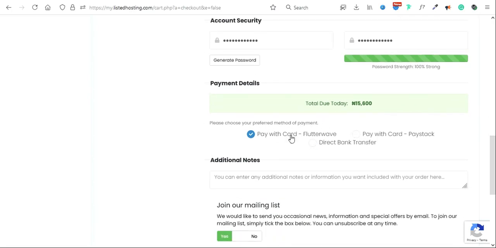So the next stage is the payment method. There are three payment options here. Either you pay with your card using the Flutterwave option, or you pay with your card using the Paystack option, or you perform a direct bank transfer. So the first two options, on any platform, other platforms may give you the option to pay with PayPal, Bitcoin, and the likes. They are all automated. Once you make payment, the system is set up immediately. Your hosting is set up, your domain is being registered.